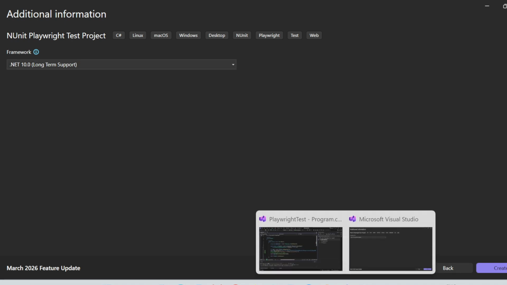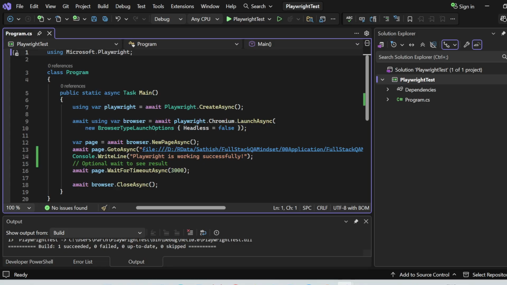copied the same program. Here you can see this is my class Program, and the Main method is there. From here you can see I have created the Playwright object, and the browser object has also been created, and using the browser object another page object is created, and I am going to launch the application URL. After that, on the console I am simply making sure that Playwright is working successfully or not. And as I mentioned, I have explicitly added a 3-second wait, and after that I'm closing the browser.